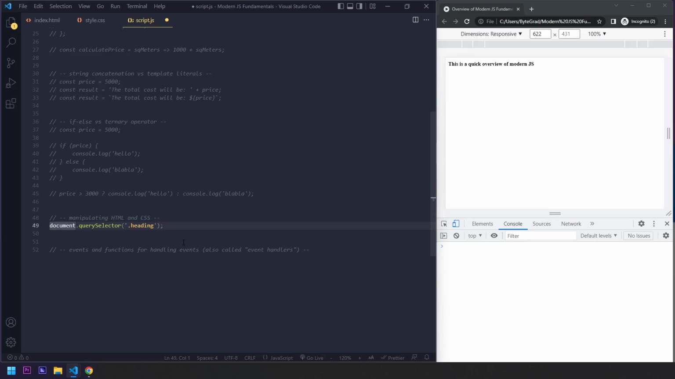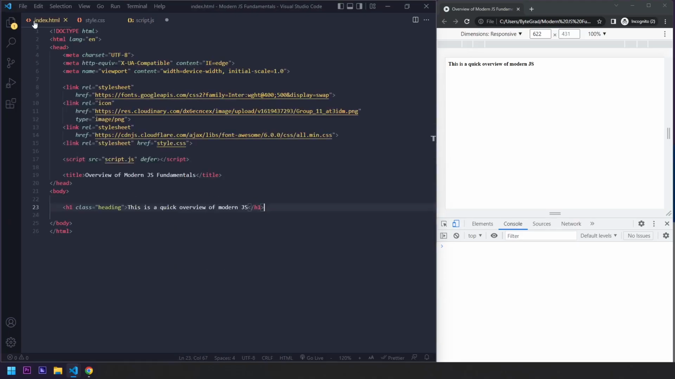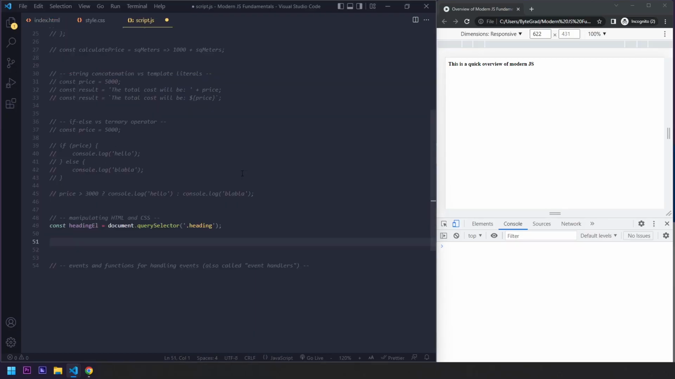Now I want to store that element in a variable. So I'm going to create a new variable here. I'm going to call it headingEl. I like to append El at the end of the variable name to indicate that there is an HTML element stored in here. This is a very common thing to do. Okay, so now we have selected an element. We now have a reference to this heading element in HTML. But now we want to do something with that. We want to manipulate it. All right, so let me show you the most common manipulations that we could do.